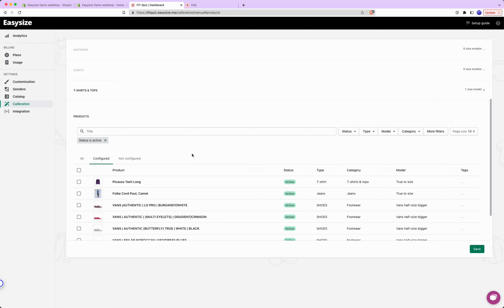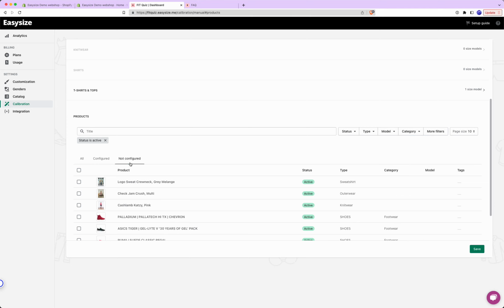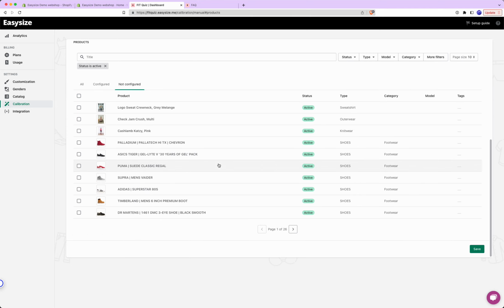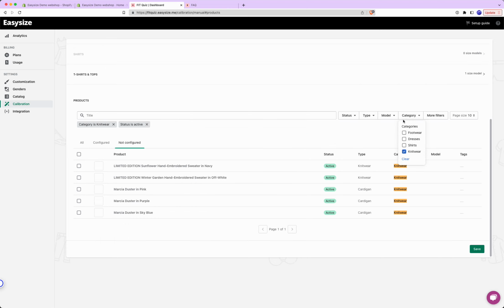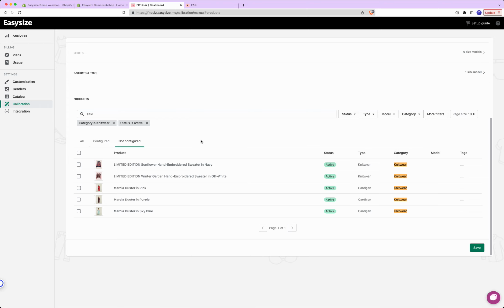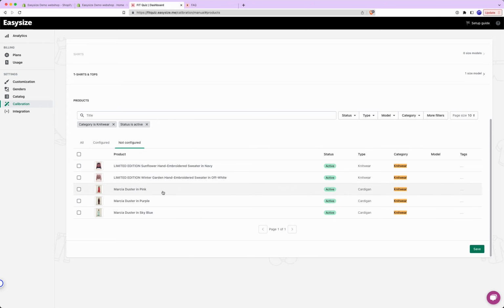So the way I will do it is, let's say I see that we have knitwear without a sizing model. I will go to category. Well, first of all, select not configured. Again, it will show me all of the products that do not have a sizing model right now. And I will go to knitwear, for instance. So here it will show me all of the products that are with that category. And I can then, for example, again, select them in bulk or select specific products, like maybe these Marcia cardigans.